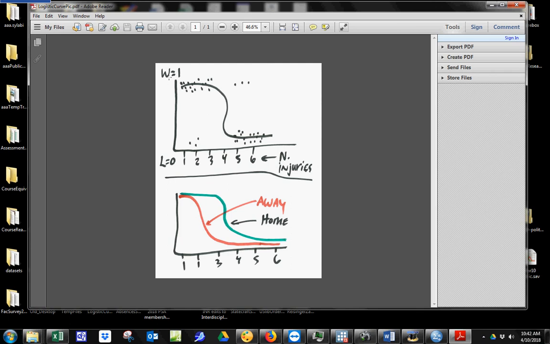Imagine in the top frame here that we're looking at how a basketball team did last season. When they won a game, we put a little black mark up here. When they lost a game, we put a black mark down here. And across the bottom, we've got the number of injuries to key players. What you can see is that going from one key injury to two to three did not have much of an effect on whether or not you won basketball games, because you won most of them. You lost a few, but you won most of them.